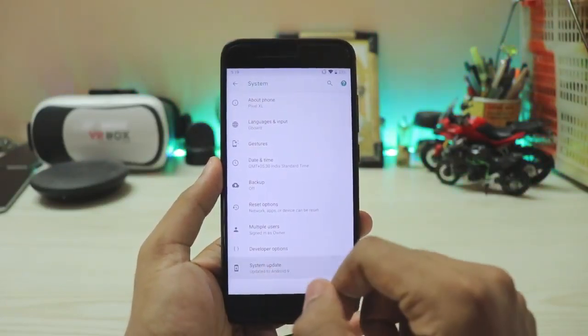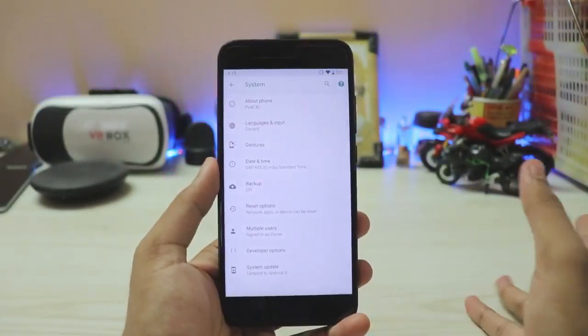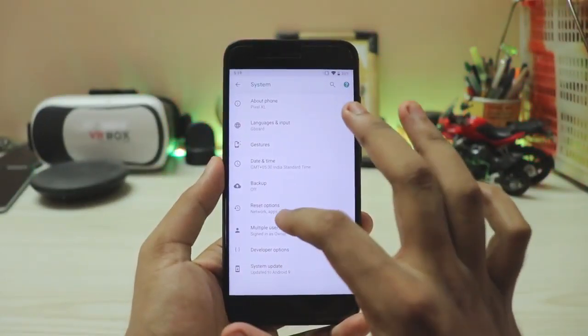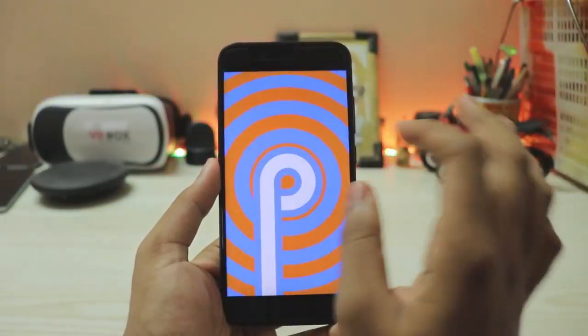And let's just go to the system update. As you can see, Android version 9, June 5 patch, pretty new. Not the July which we are getting now with the Android One ROM. Let's just go to about phone. Android version 9, as I told you before, and let's just explore the Easter egg.